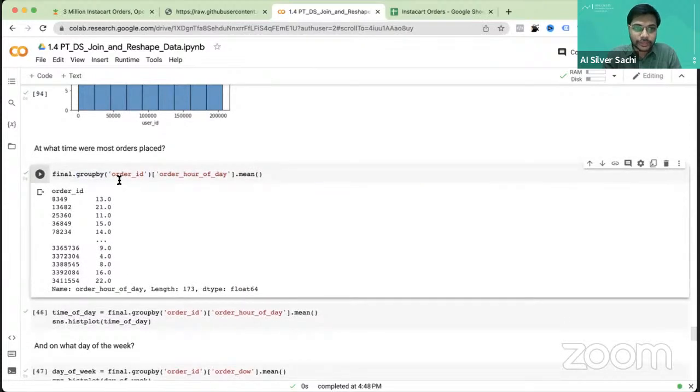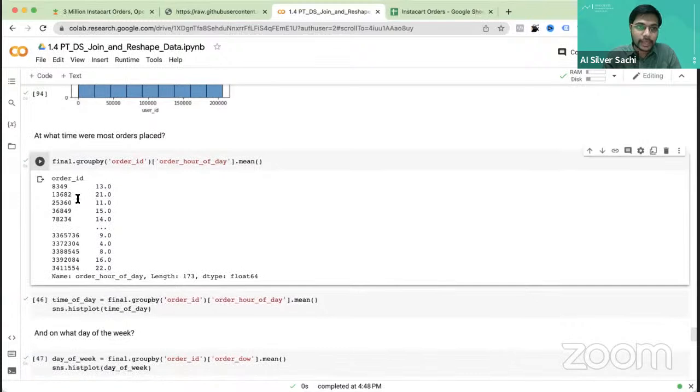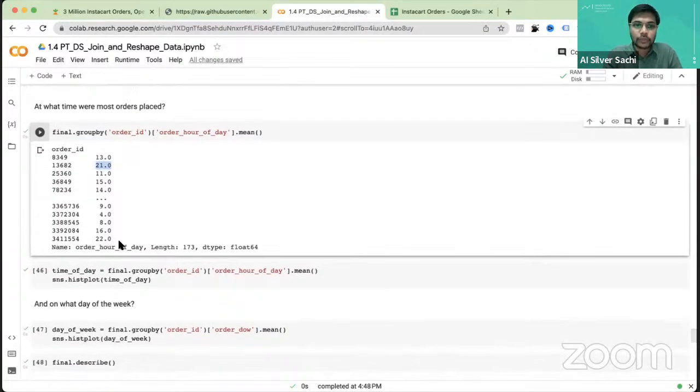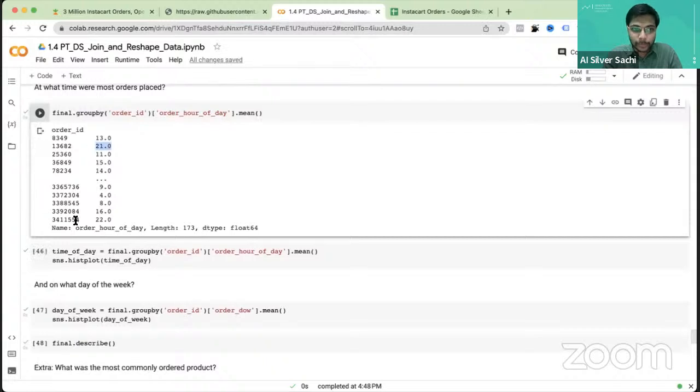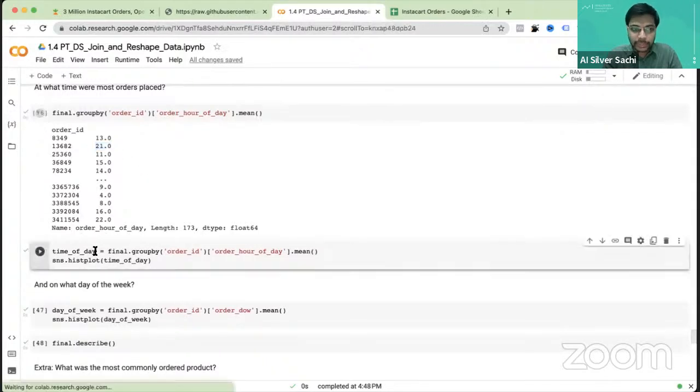Yeah, so what it is going to give is, it is going to group orders by order ID, and it is going to give us the order hour of that particular day. So what it is telling us is this particular order, the order hour was 21, right? Which means it was ordered roughly around 9 o'clock, right? So now what we are going to do is copy the whole of it into a new data frame. Let's call it time_of_day, right?